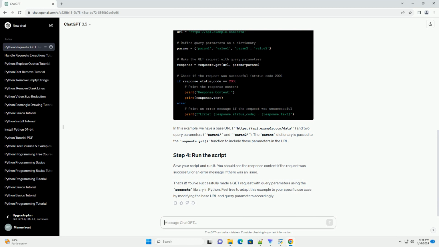Save your script and run it. You should see the response content if the request was successful or an error message if there was an issue.